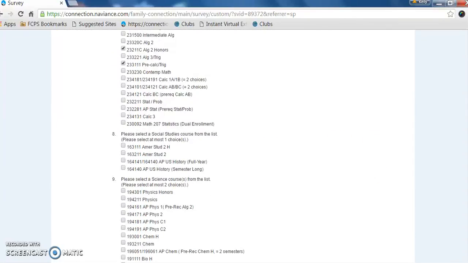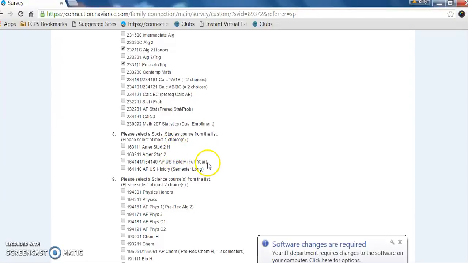Go down to social studies. These are your social studies choices for 11th grade. You can either do the regular American Studies, Honors, or the AP version, a semester-long or a full year-long version of that. Take one of those choices.